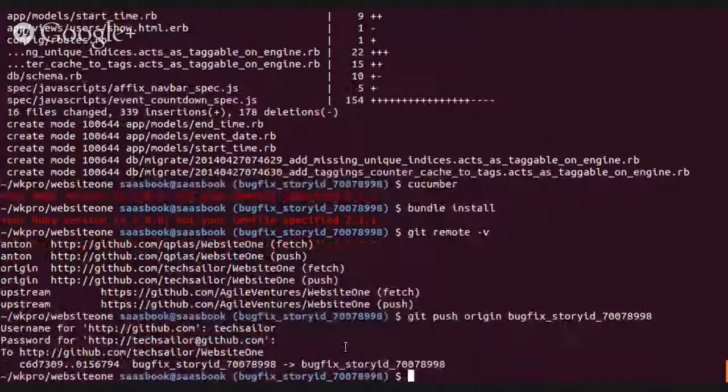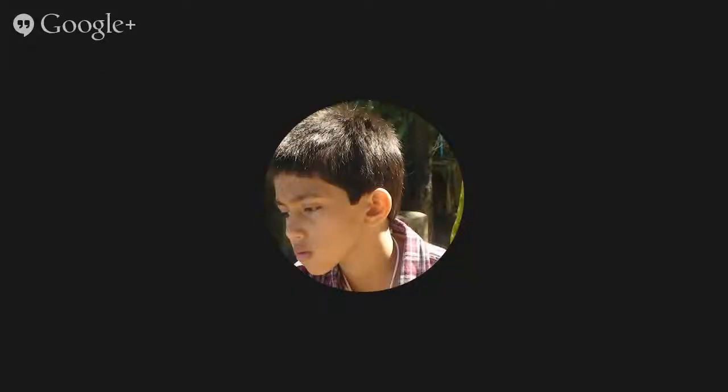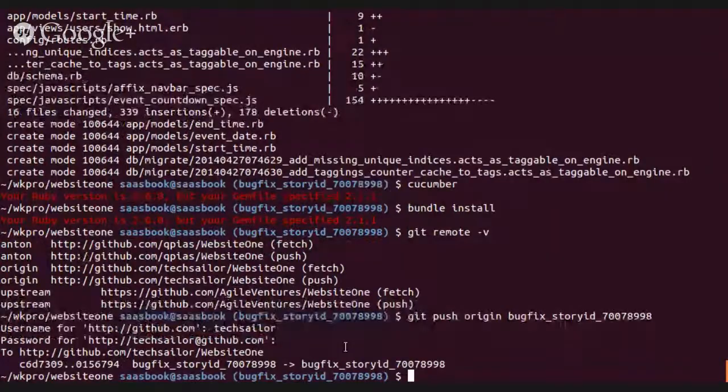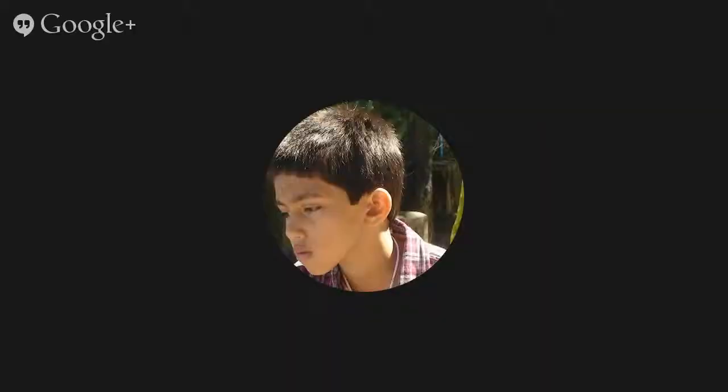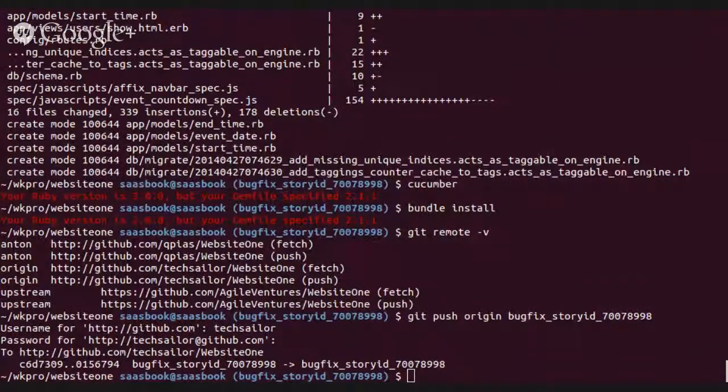Okay, so that will trigger Travis to pick up my push. But origin is set to Tech Sailor website 1. Yep, that's all right. So what we'll do is you'll update the pull request with your commit, and then Travis will kick in and run all the tests again. Do I need to do that myself on GitHub, or does that happen? No, that happens automatically.